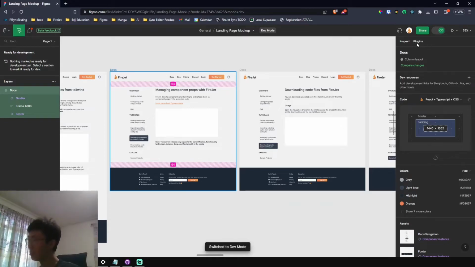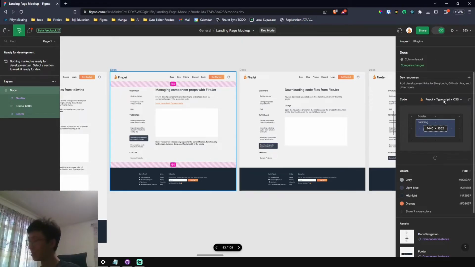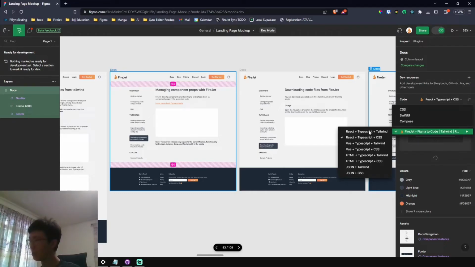And once that's done, what you need to do is select the code output that you want. So for that, you need the Firejet plugin. But if you can't find the plugin, what you can do is go to plugins and search for Firejet, and then it will appear. Once that's done, you can select the mode that you want. So in this case, we can choose between Tailwind, CSS, React, Vue, HTML, and JSON, which is a universal output that you can convert to your requirements.